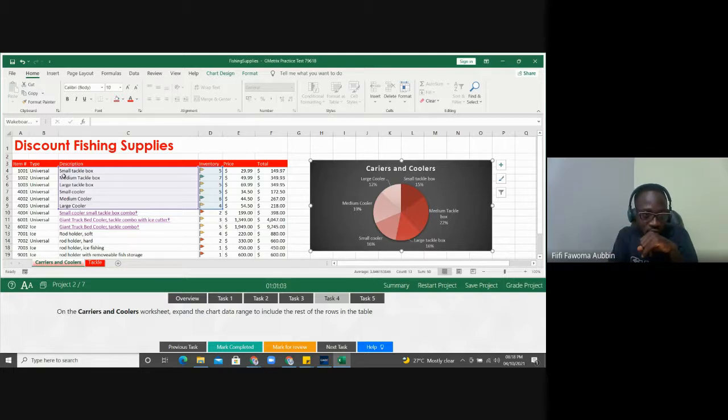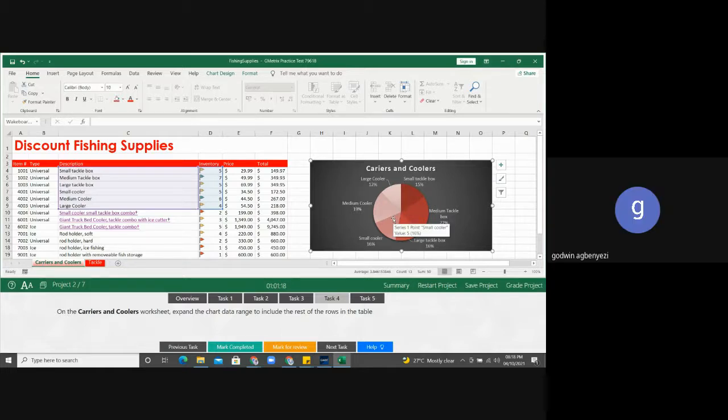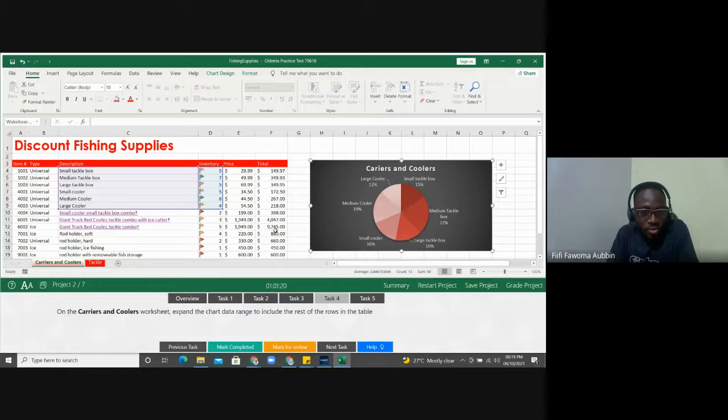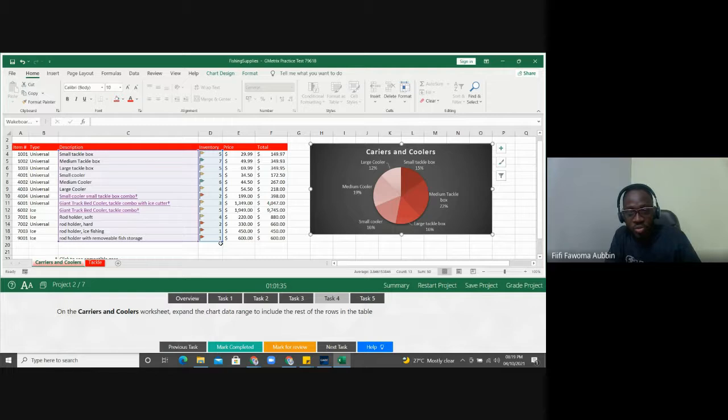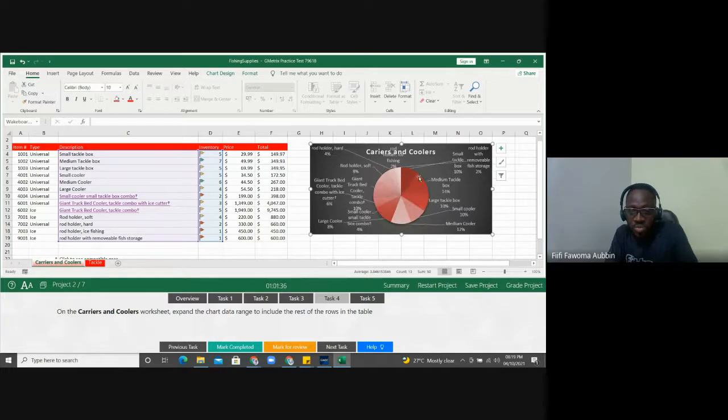If you look closely, this is the range that the chart is using to generate the plot here. Are you following? Yes, I'm following. Good. So if you want to expand, bring your mouse here, then it changes into a diagonal arrow. You hold it down, then you drag. As you drag, you can include the rest of the rows, and that will be updated in this chart. So everything will be included. That is all that you need to do.